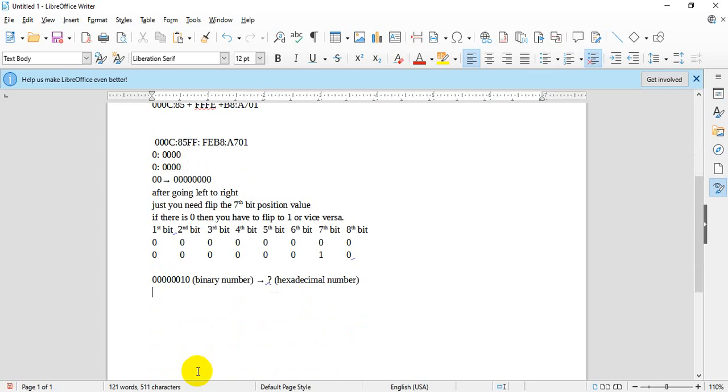To do that, we need to separate that binary 8 digits into 4 digits each. The first 4 bits are the first portion, and the remaining 0, 0, 1, 0 will be the remaining portion. The first portion, if we convert it into hexadecimal, will be 0.